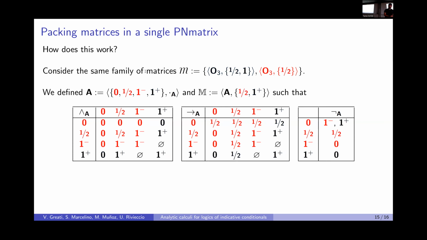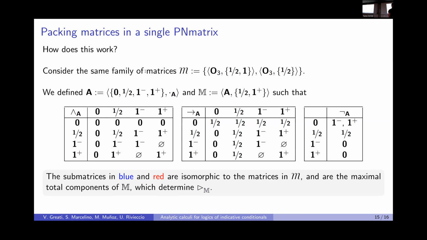Similarly, if you delete the 1 plus, and you focus only on the red, this is a matrix that is isomorphic to that one. And for PN matrices, we have this nice result that the logic induced by a PN matrix is the intersection of the logics corresponding to their maximal total components. Total components are components that do not have empty sets as outputs. And it turns out that these two matrices, the red and the blue, are the maximal total components of this one. So that's how you do the packing, and then you can do it for more than two matrices.